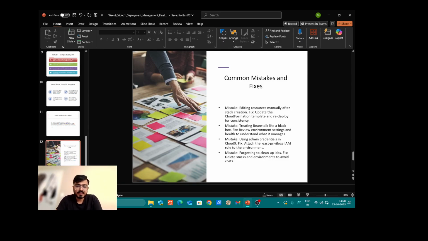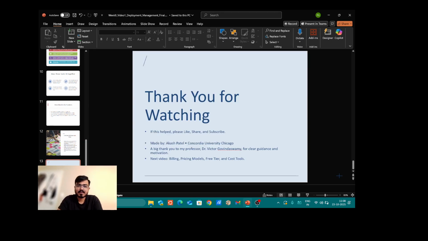Let's see one more mistake. Forgetting to delete test environments. How can we fix it? Always clean up stacks and apps after practicing to avoid charges.